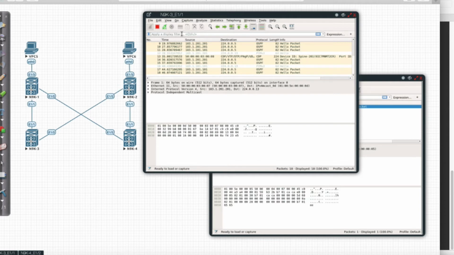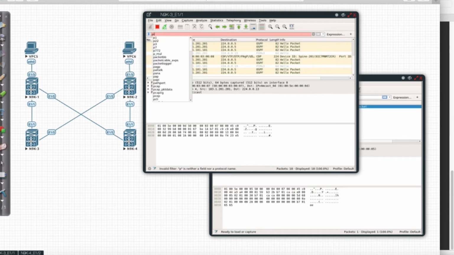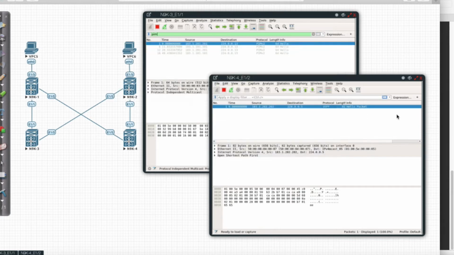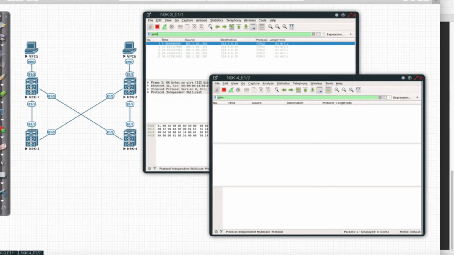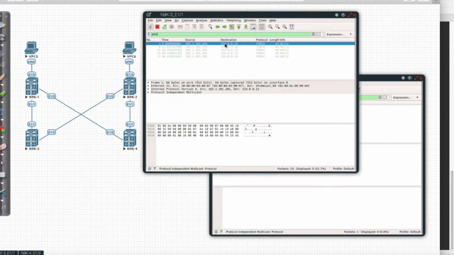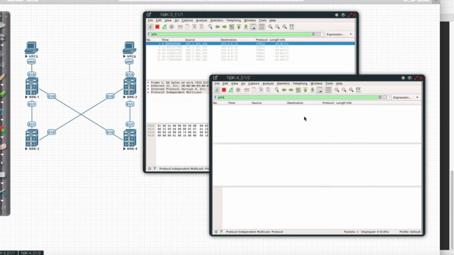I want to filter these. I want to look specifically for protocol independent multicast traffic. We should see it in the form of our joins, and you'll notice that it's going to the address of 224.0.0.13. That is the PIM v2 address. Now this isn't sending any refresh, so let's go ahead.